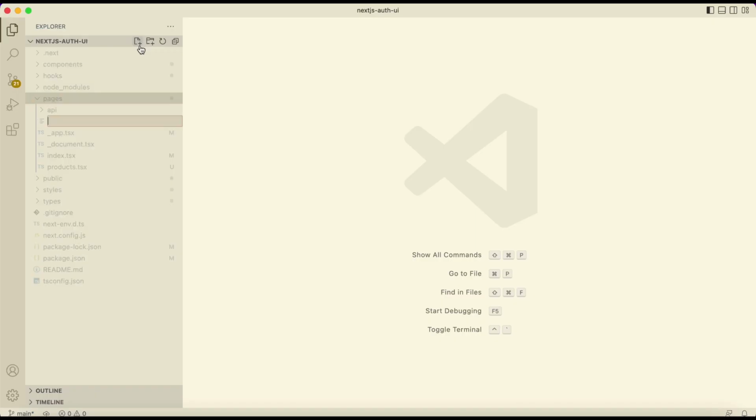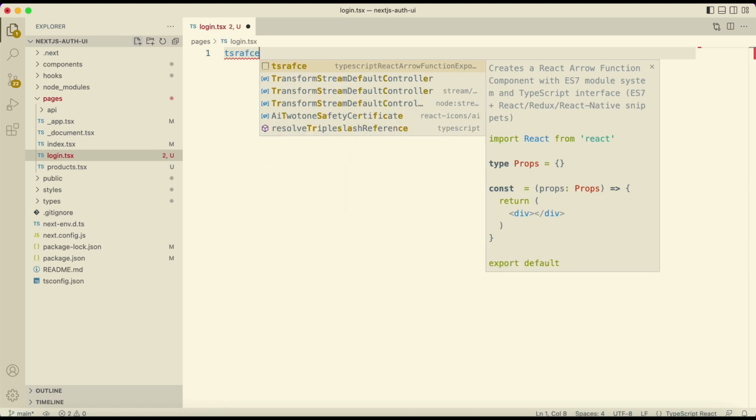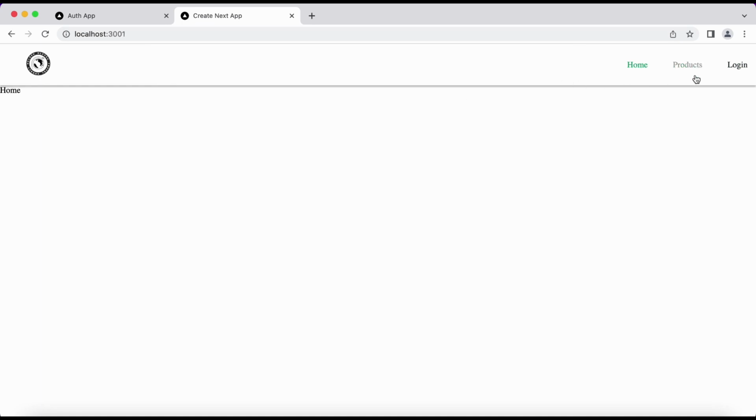So now let's start with our login route. In the Pages folder, create a new file login.tsx. Here create a React component. Now if we click the login link, you'll see the login page. But we need to hide the navbar here.